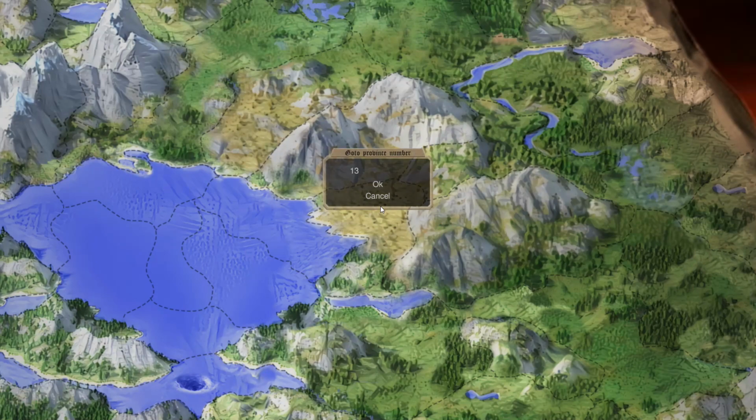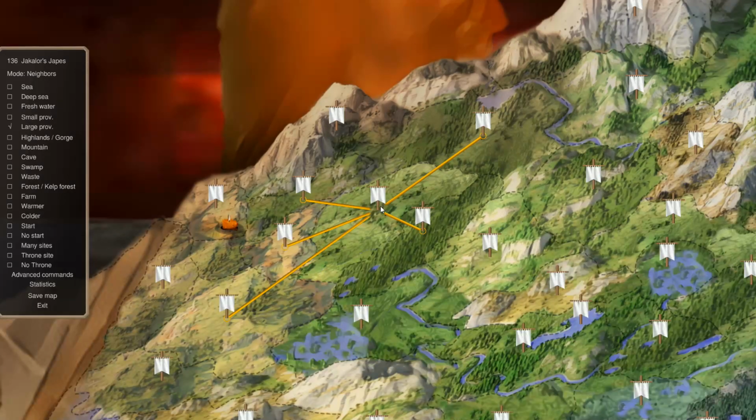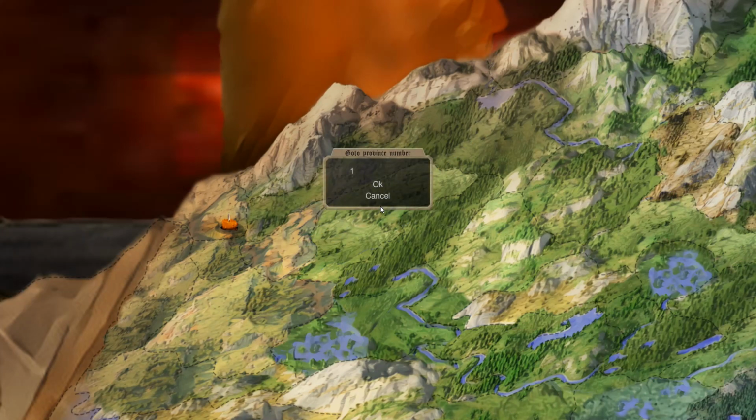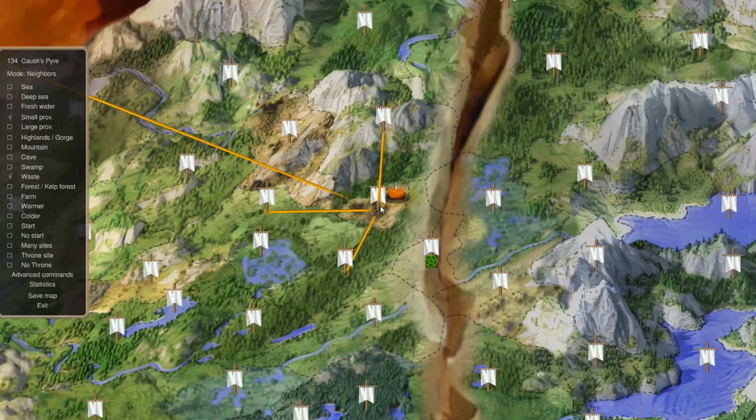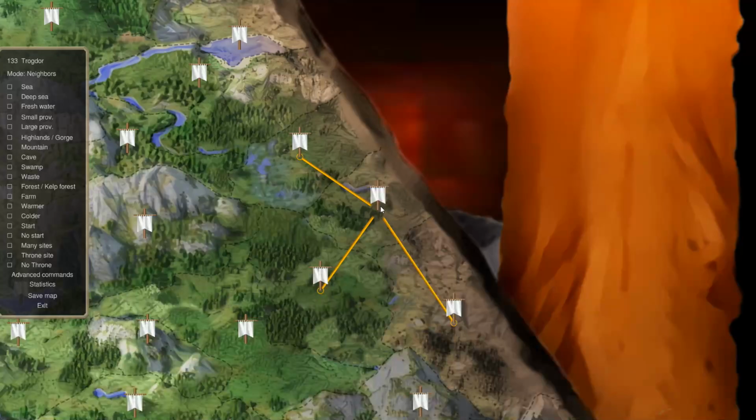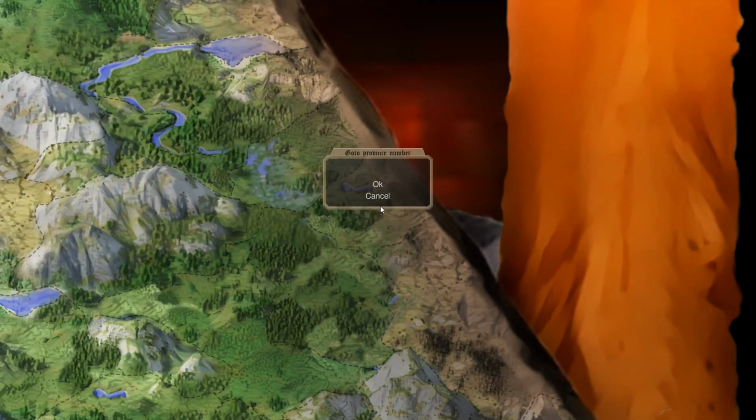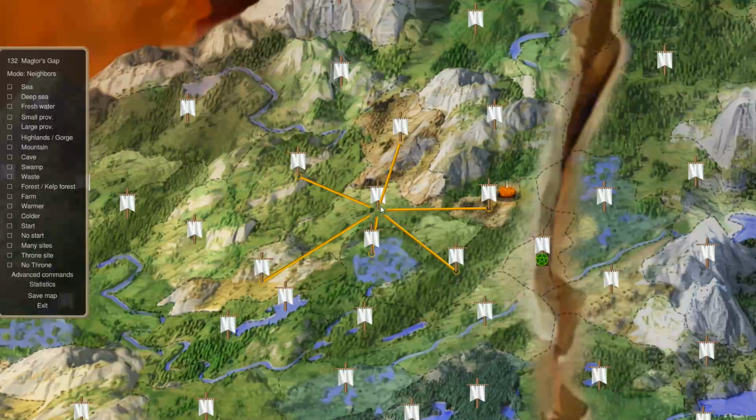Then 136. Okay, wait, no. 134. Yeah, okay. 133. Trogdor. 132.